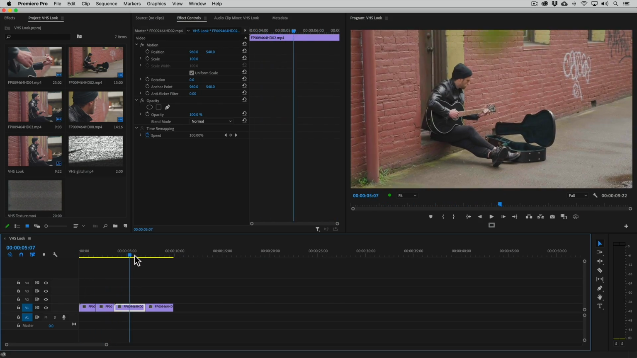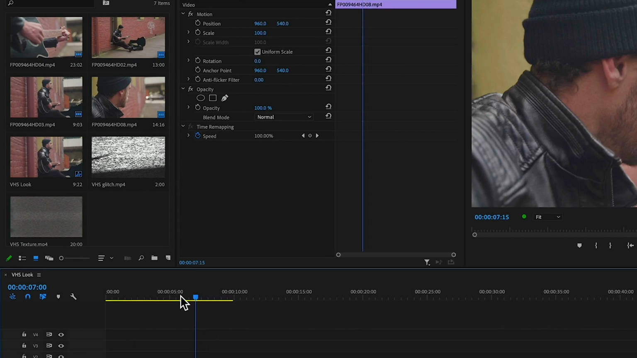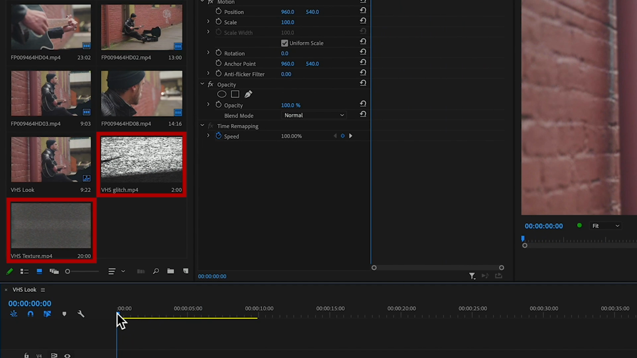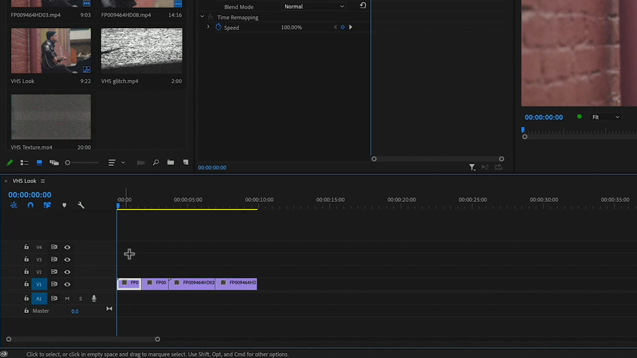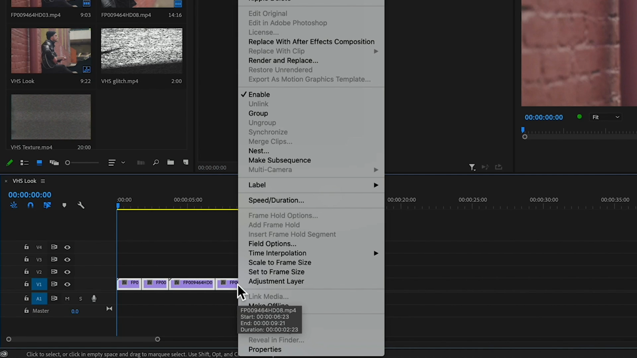Here I have my edit that I've been working on. I have the files VHS Texture and VHS Glitch already imported, as well as the VCR font installed. If we want to apply the VHS look not to just one clip, but to the entire edit, we must first turn the edit into a nested sequence.